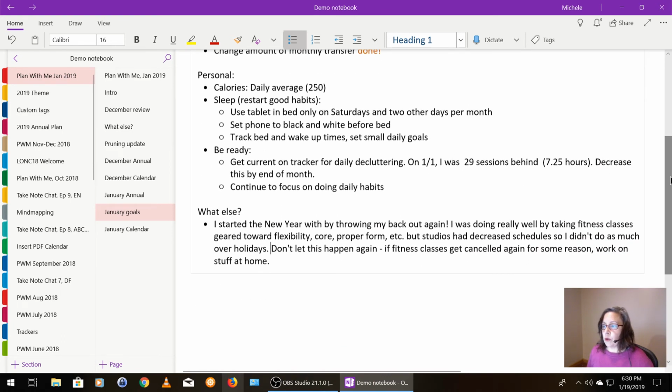So for my personal goals, I set a calorie goal. My daily average, I wanted it to be 250, doing pretty good on that. So for my sleep, I wanted to kind of restart some of these good habits that I had established. One of them is I use my tablet before bed only on Saturdays and 2 other days per month. So I'm tracking that on my calendar, and I think I'm going to hit that.